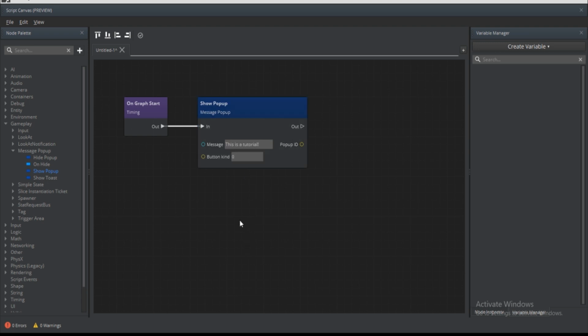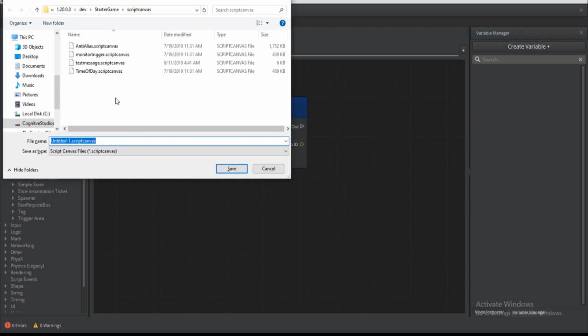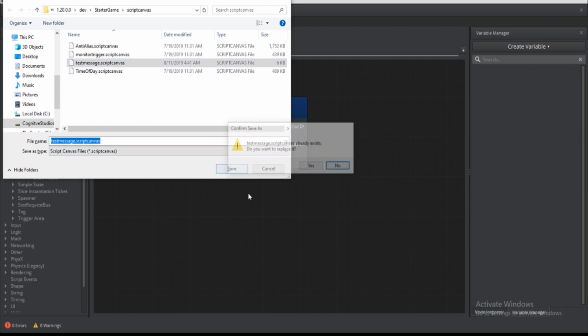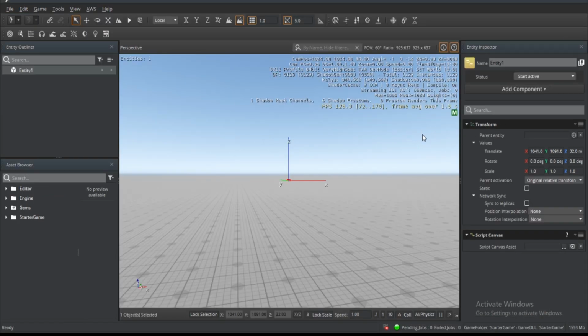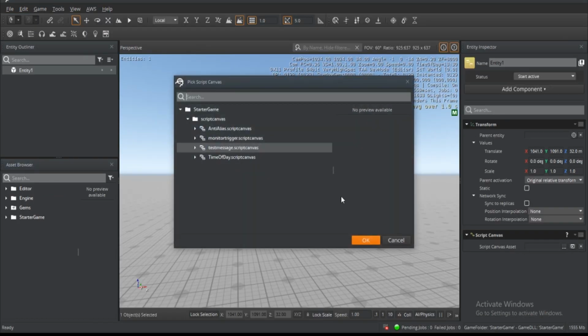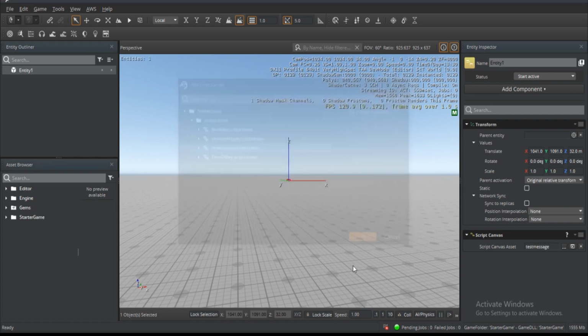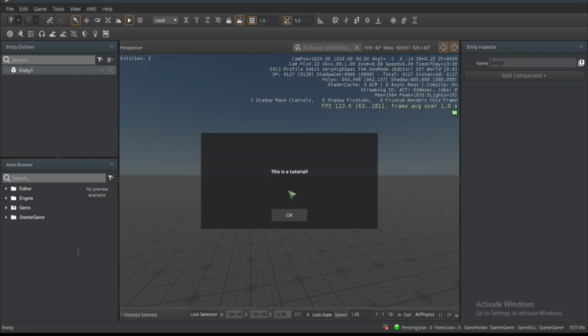I'm gonna hit save. I'm just gonna save this over here. All right, gonna X this up. So let's go ahead and attach it to our entity. And when I hit play, we get our pop-up. This is the tutorial with an OK button.